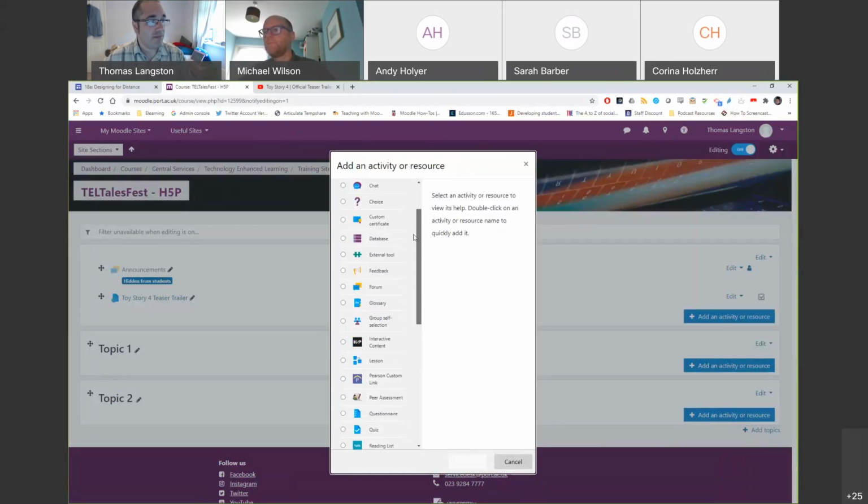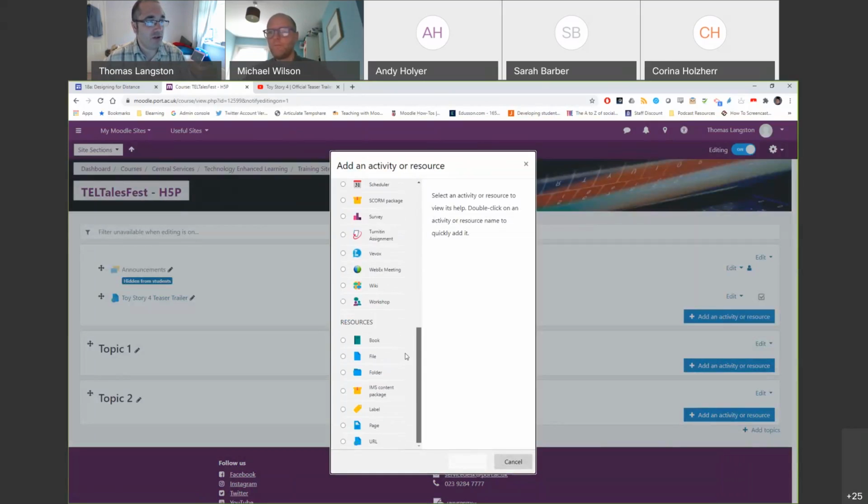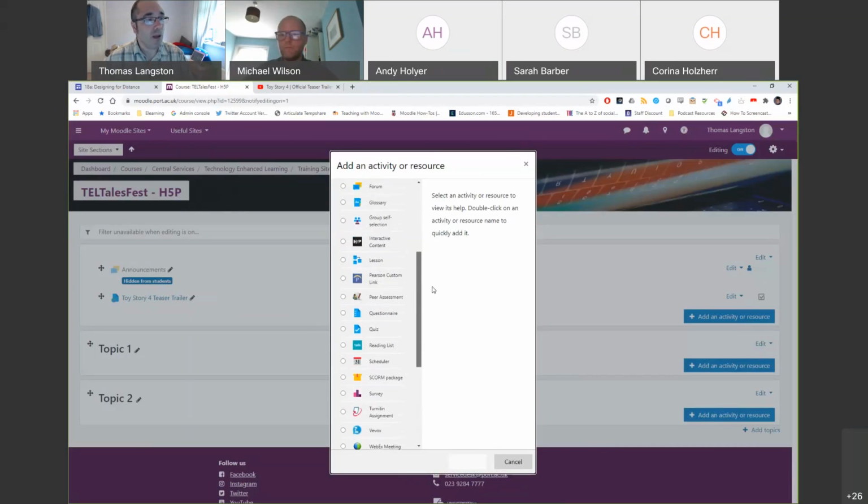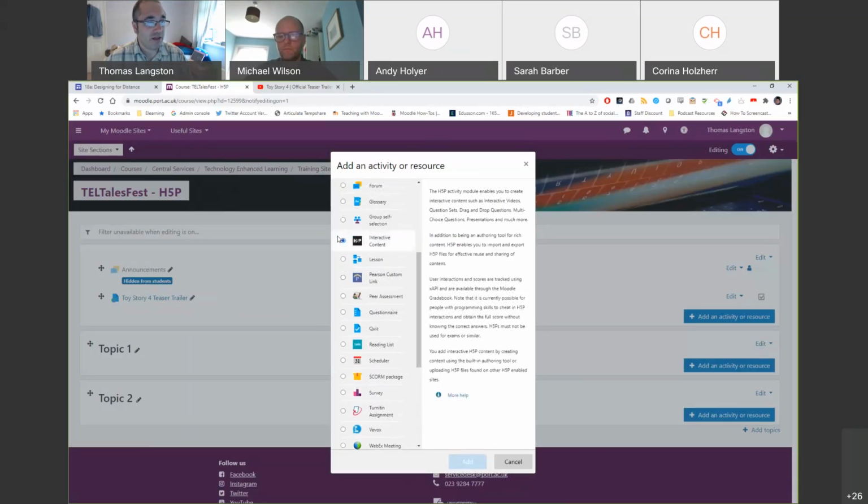Within that list, we have all the activities, all the resources. I'm going to come to the book resource in a minute and demonstrate what Mike was talking about, the creating an activity where you may throw in the H5P into your Moodle book. But for now, I'm going to choose interactive content and then select add.